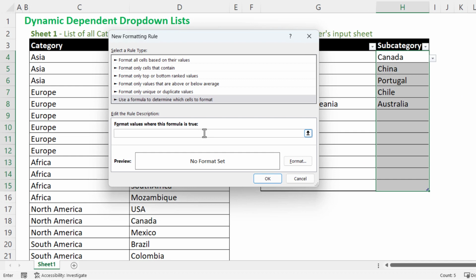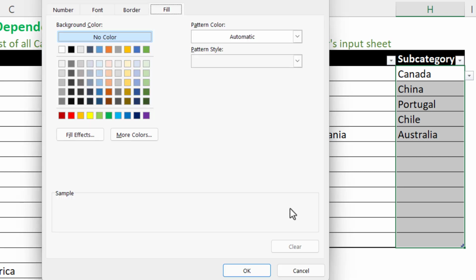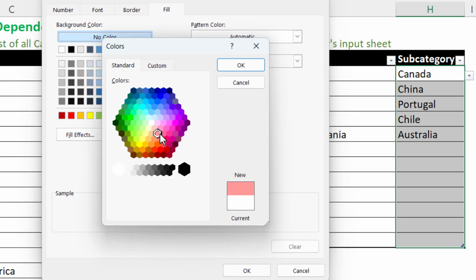And in here, I'm going to paste the formula that I already have ready that translates that criteria that I was telling you about. So it's saying if the category is not empty, and when we get an error when we try to match what's in H4, we'll come back to this, with the values in the subcategories for category, then if this condition returns true, we want to get let's say a reddish color here.